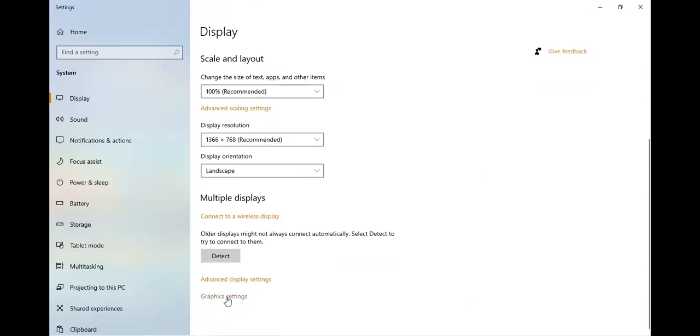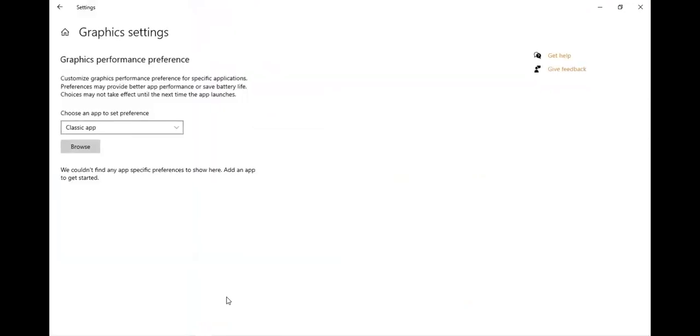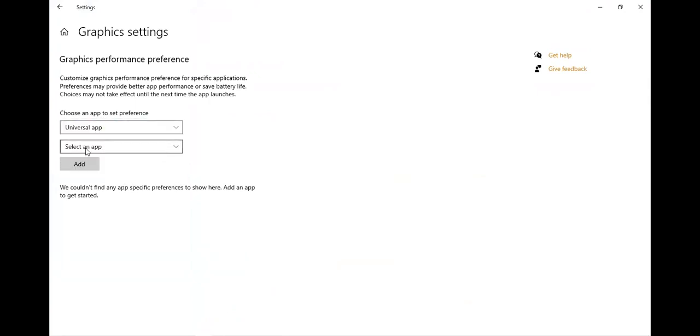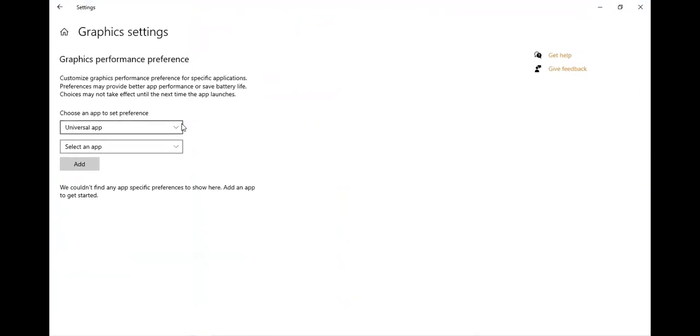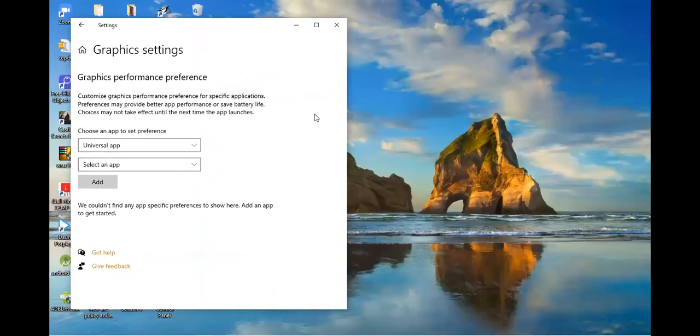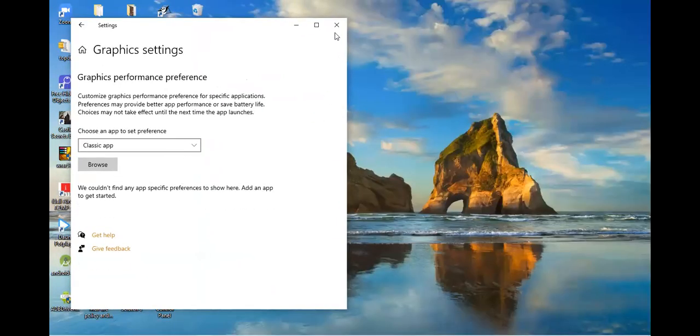Even if you want to change some graphic settings, you can change them. Mostly we use the classic application. Don't use universal. What will happen if we choose a universal application? Here are some changes: the whole icons will be changed. So always use classic applications.